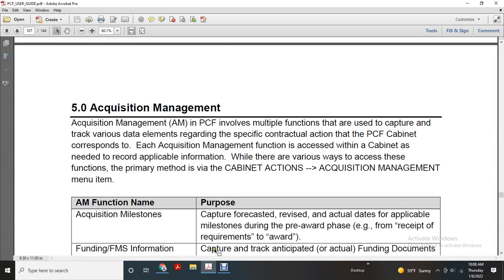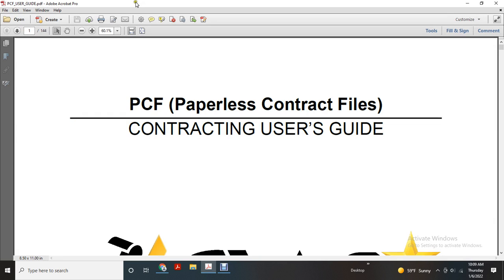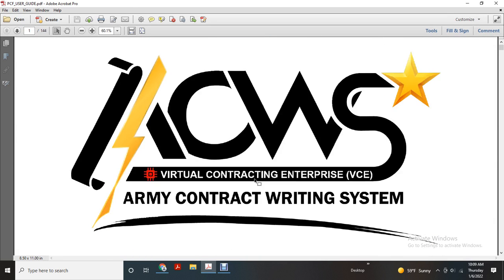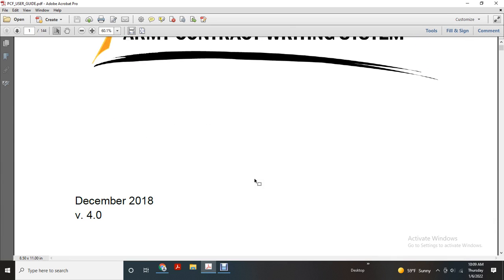Alright, 5, acquisition management. We're on page 107. This is the Paperless Contract Files Contract User Guide, Virtual Contracting Enterprise, Army Contracting Writing System, December 2008, version 4.